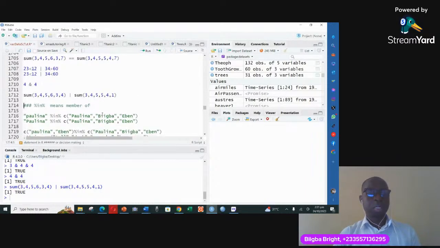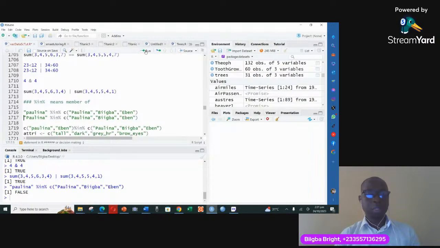And now there is this that we use so often when it comes to statements. It is called member of, percentage in percentage. It means member of or found in. So for instance, I just wrote a character here. I'm saying that Paulina is a name. I want to find out whether that name is found in this vector that I have here. So I'll write the name and I'll say, is this name found here? And then when you run it, if it is there, it will return true. If it's not there, it will say false.